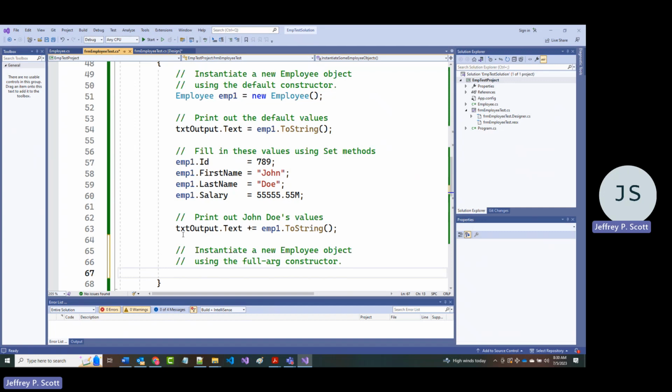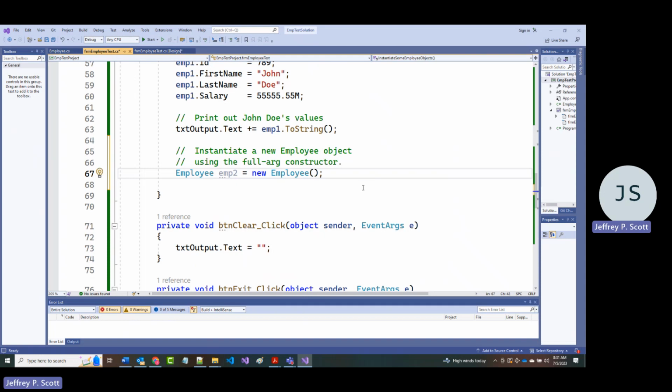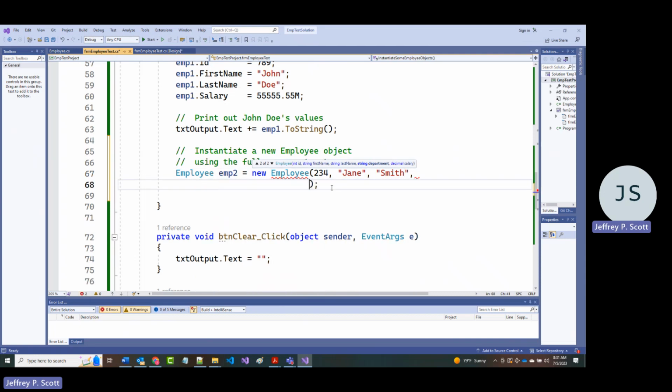All right, so employee emp2 equal new employee, but this time we're going to give it all values. So this will be Jane. Oops, we need first. How about 234 will be her ID. Jane will be her first name. Smith will be her last name. Just so it doesn't run off the screen, let's put it over 2 lines.